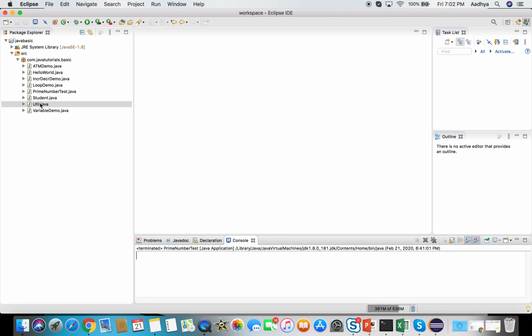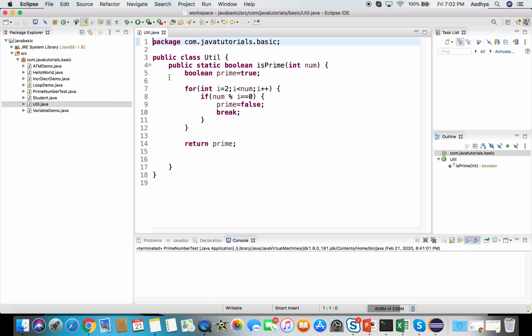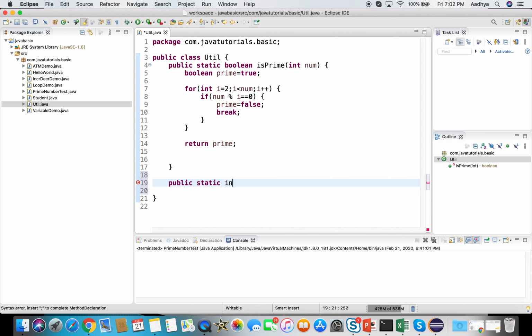So I'm going to use the utility class itself for developing this factorial program also, because it's again a utility function. So I will make it with and without recursion. It's not going to return a boolean here, it is going to return an integer here. So I'm just making it integer, factorial of integer n.